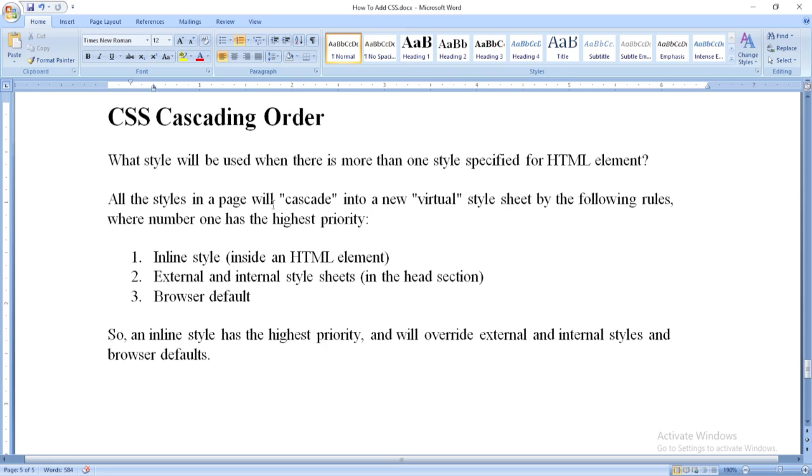All the styles in a page will cascade into a new virtual style sheet by the following rules, where number 1 has the highest priority. First, inline style inside an HTML element, then external and internal style sheets in the head section, and then the browser default. So an inline style has the highest priority and will override external and internal styles and browser defaults.